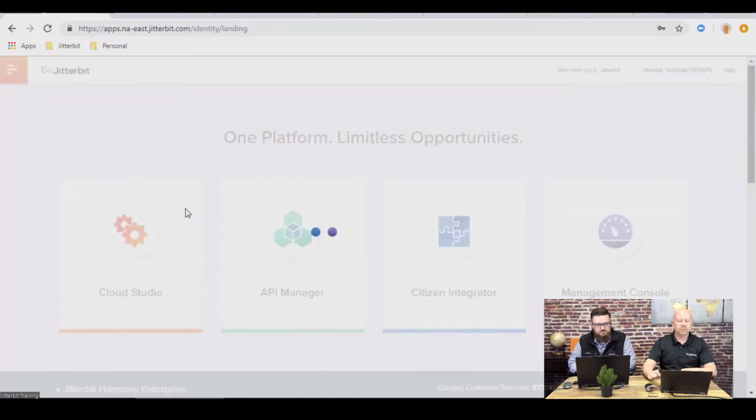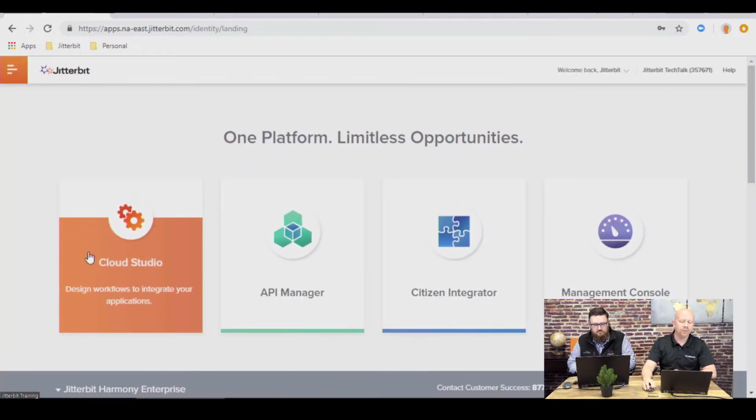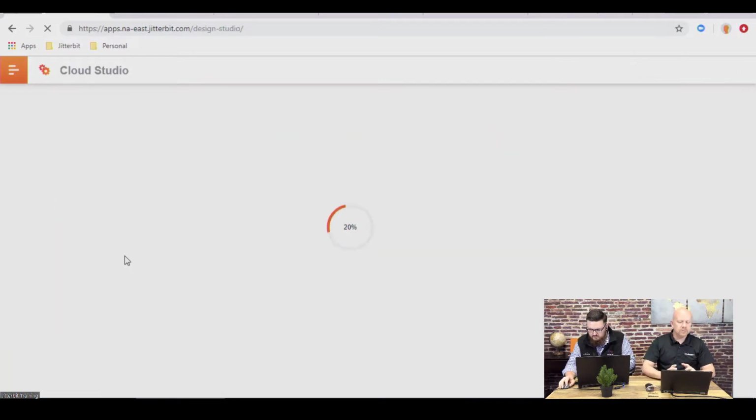Once we're in, you see all your various app cards across here, and right here, Cloud Studio, this is where you're going to access this new design interface. I'll click into this, and this takes me to where I see all the various projects that I have in Cloud Studio. I've only got a few in here. I'm going to create a brand new one for us.